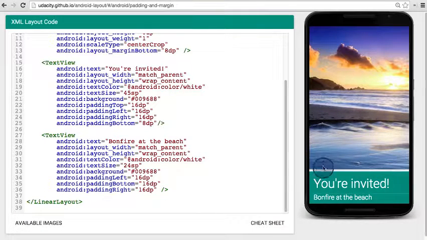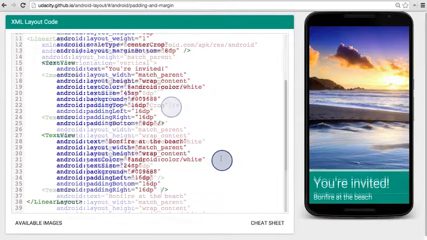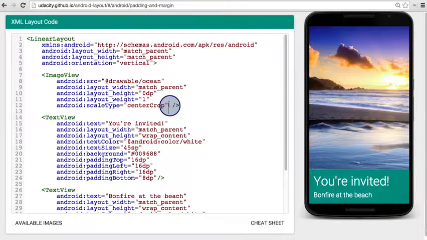The only thing that's missing now is the fact that we need to get rid of this white space here. We don't need a bottom margin on this image view, so let's delete it. Great work! We finished building this layout.